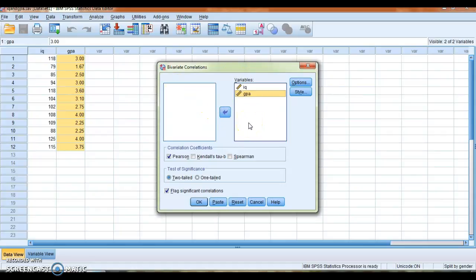Now when you're working on other files, you're going to see all of the variables in the data set in this left-hand box. Here you have the opportunity to move only the variables you want to see a correlation for into the right side box.